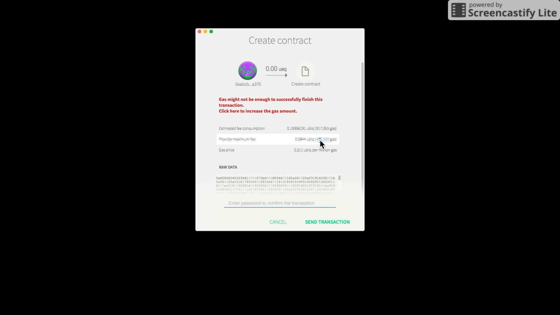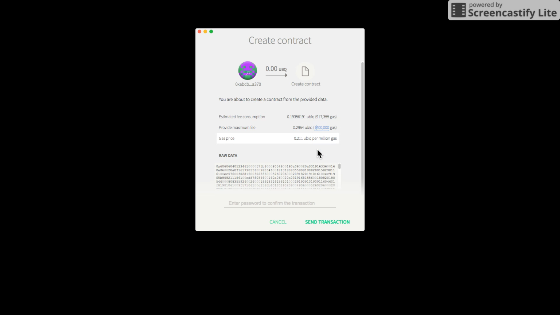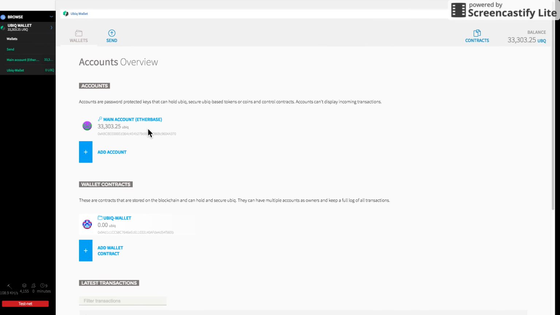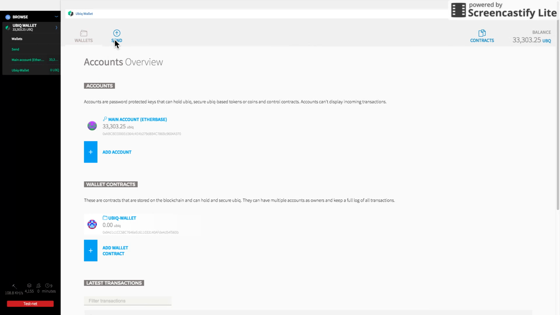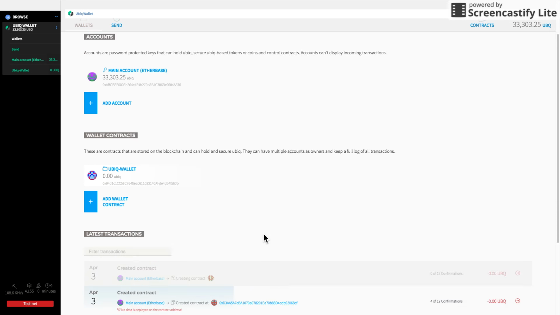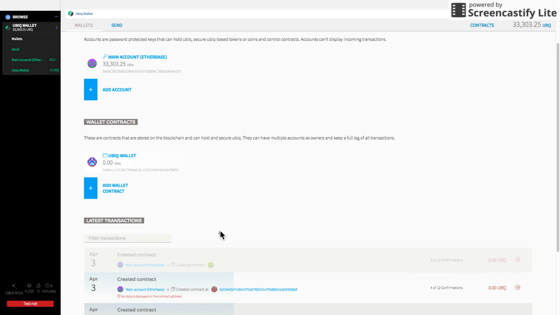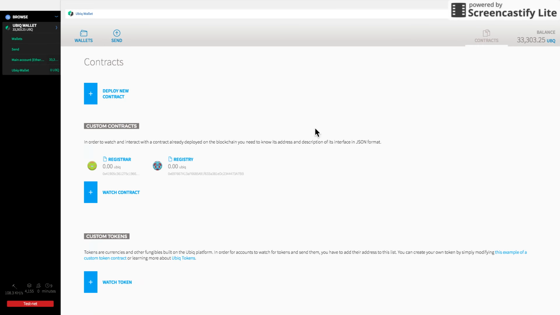Okay, so it's estimating what we'll need, so we'll just give it 1.5 million. Transferred. So I don't know if I said this, but the registry contract inherits the registrar contract. So we've got creating contract right here. And now we'll just go back. Sorry, the registry contract inherits the registrar contract.